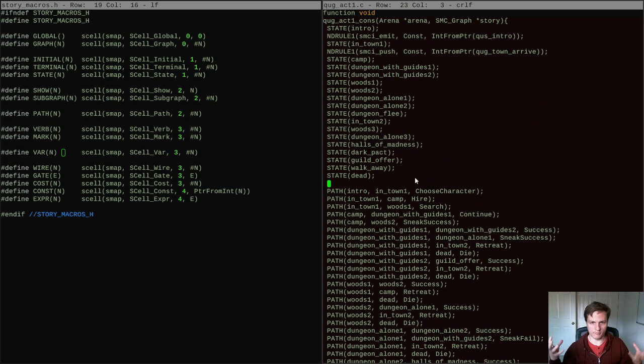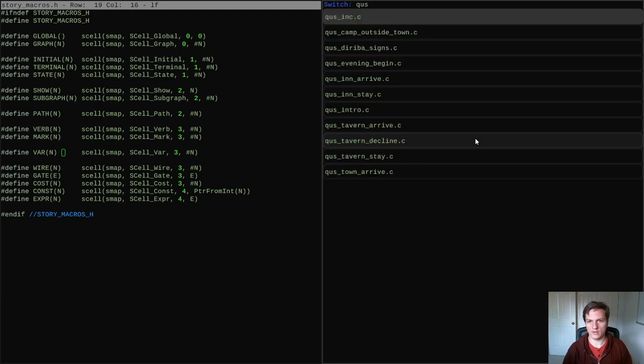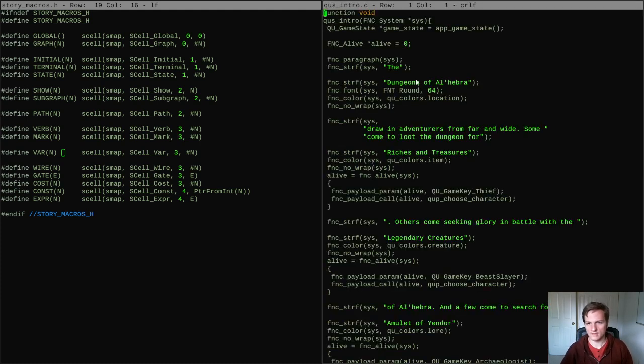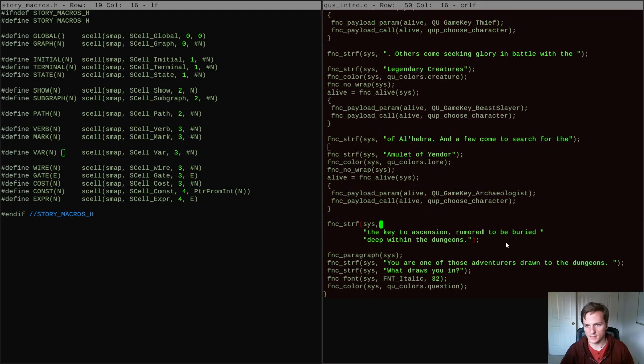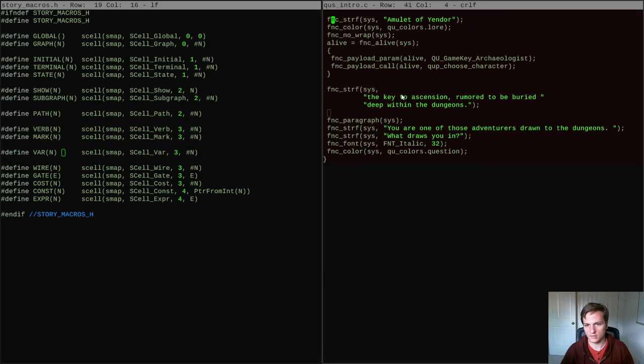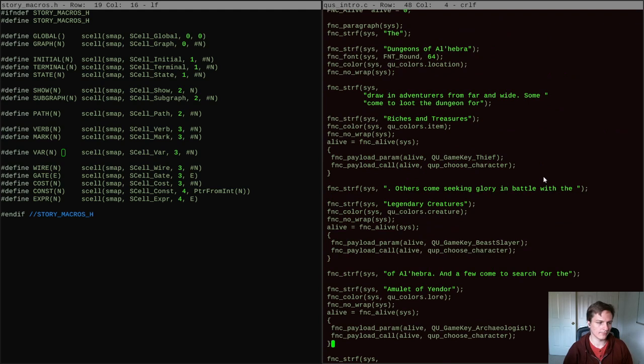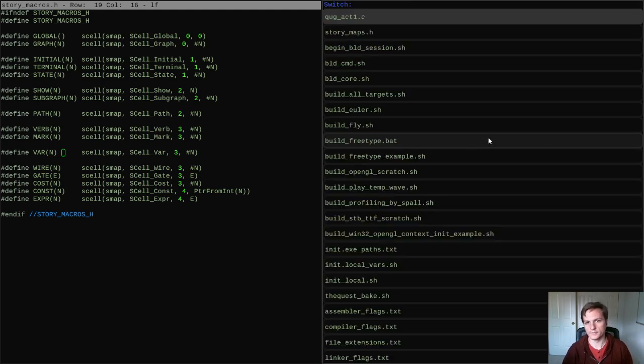And the point is that the whole graph, when you walk around in it, that's the story. And then they have these rule things, so you can attach string data. If we look at QUS intro, the intro to the game is written here, and the styles and the interactivity are all attached here.